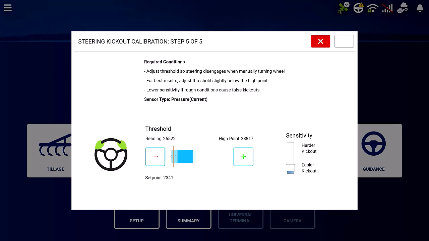Plus and minus buttons may be used to make small incremental adjustments. You can test this threshold by turning the steering wheel again. If the kickout reading surpasses the set point, you will hear an audible alarm. This alarm indicates steering will be disengaged. This step may be repeated as needed to meet the operator's preference. The sensitivity slider will be present for all pressure style sensors. It may be adjusted if an operator ever experiences erratic kickout values or false kickouts while auto steering.